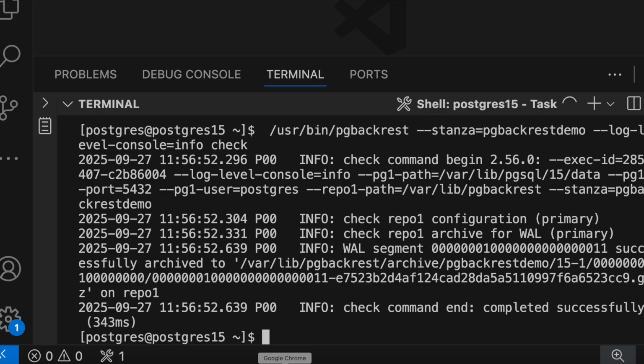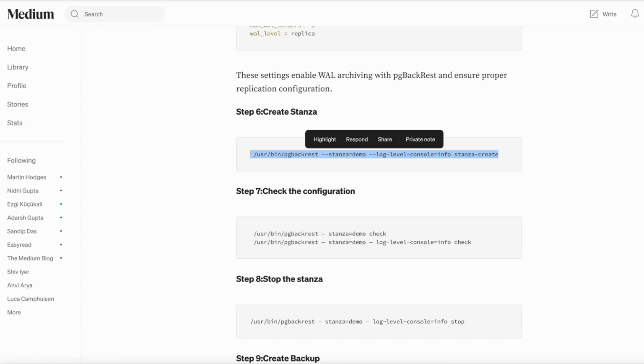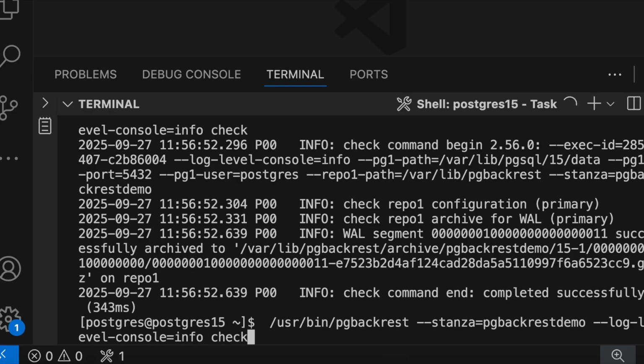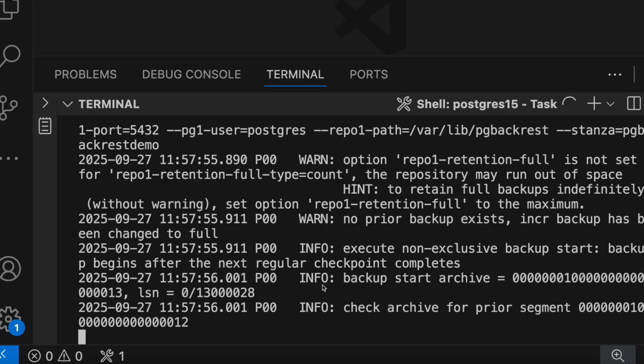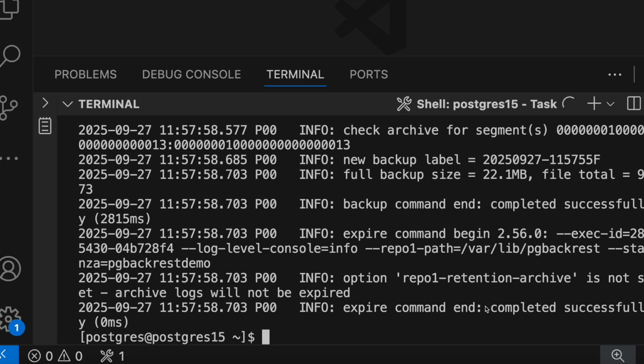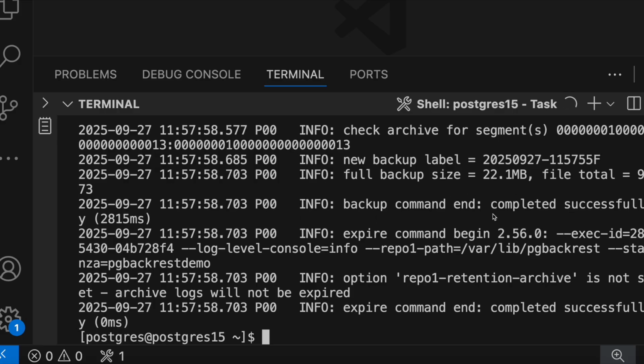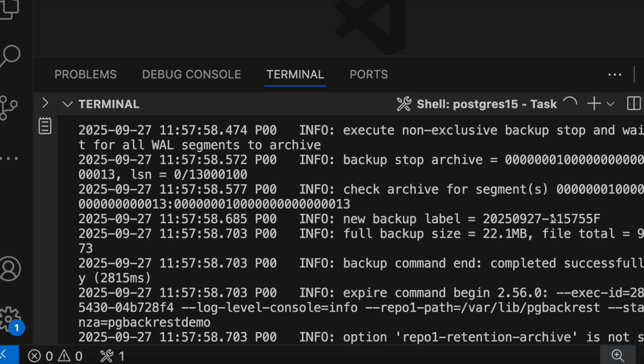Okay, let's perform a backup. If you want to perform a backup, use the same command and at the end use backup. I will go over here, the same thing, nothing we need to change. If you use backup, it will start taking your backup. Okay, so archive logs. Here you can see that unless you set a retention policy, the archive will not be expired. That is the information it is providing. Also you can see that the backup was completed and what the label is as well.